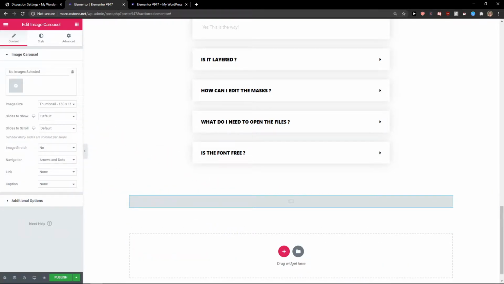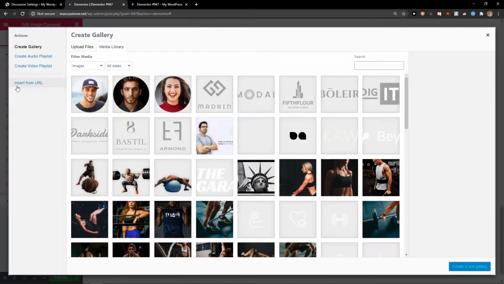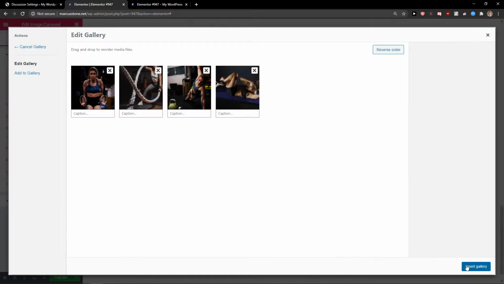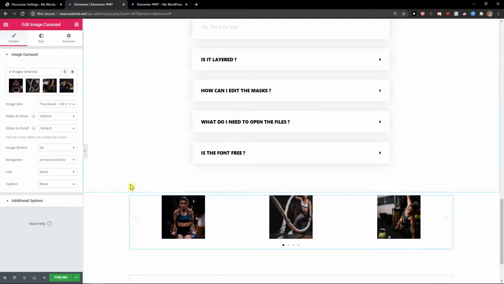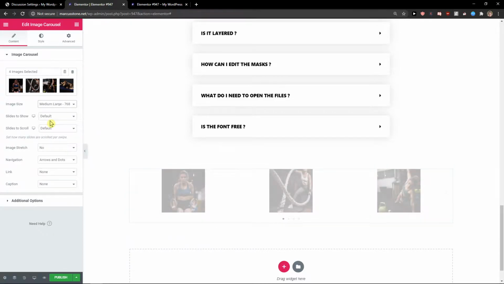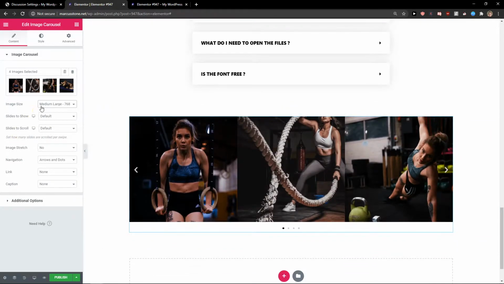So right now what you have to do is just select some images. Again, this one, this one, this one, this one. Create a new gallery, insert gallery. So right now we got our pictures. We can change the image sizes to have it bigger.